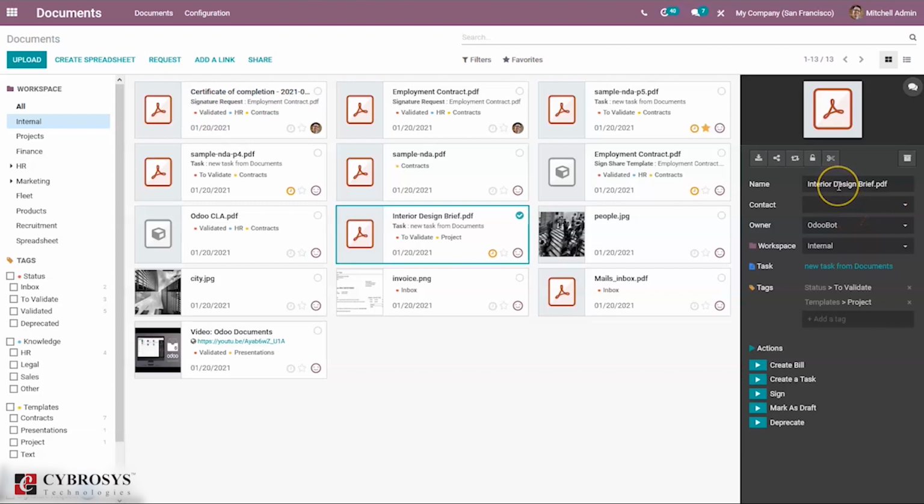So if you want to change the document name, you can change it from here, and we can assign a contact and owner for this document, and we can change the workspace or we can provide tags for this document.